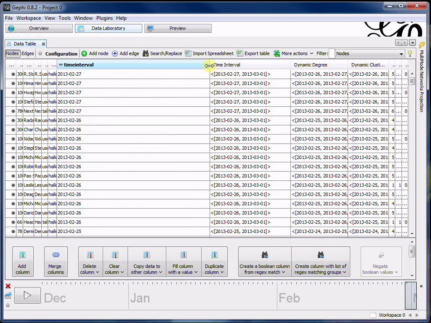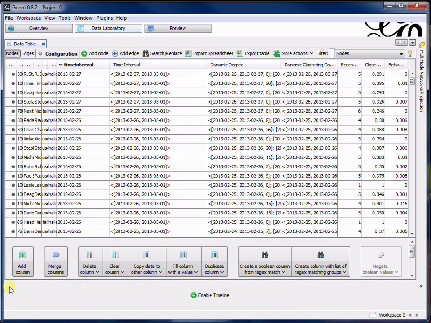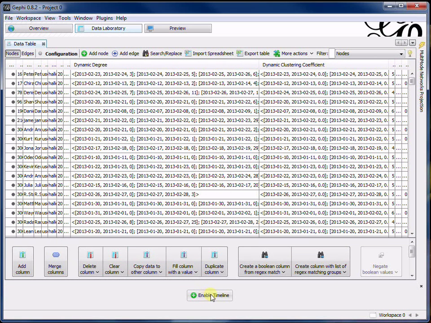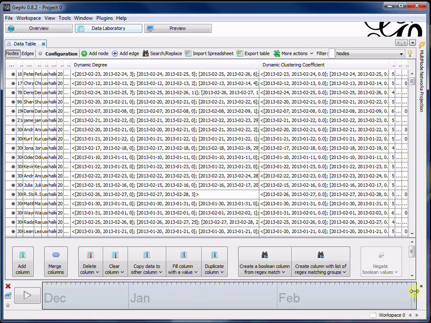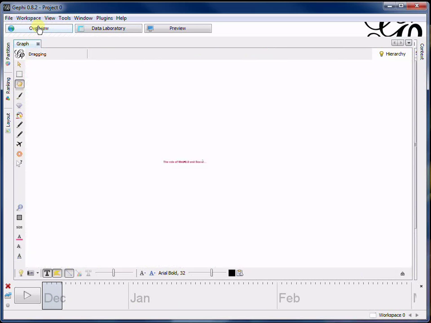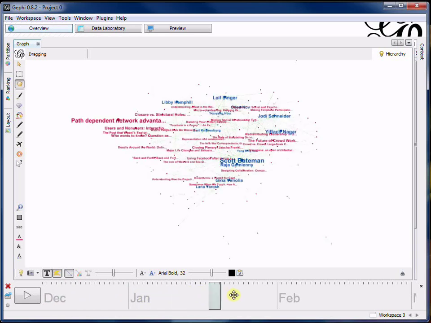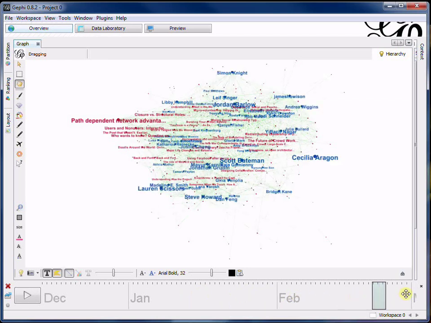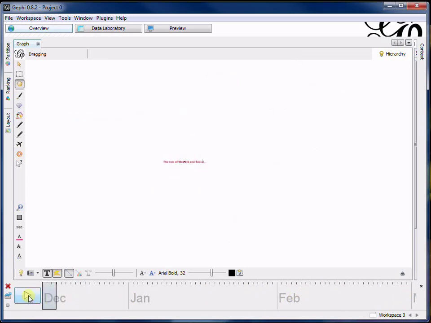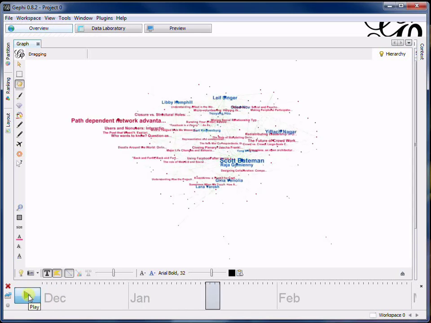I'm going to cancel here because I already did it, but once you have this, you will be able to see this enable timeline here. When you click on enable timeline, you will have this component that you can change, this little window. And if you go to overview, you will be able to see how moving this, you're showing more and less nodes depending on the date they have. So to finish, I will show you here, you click on play and you will see how the network is being created over time based on bookmarking time.